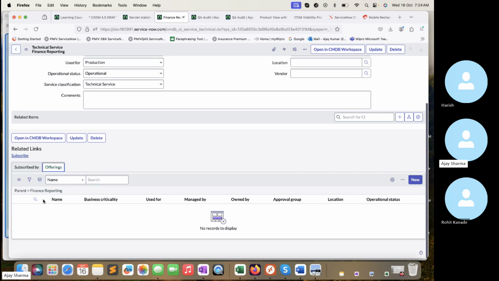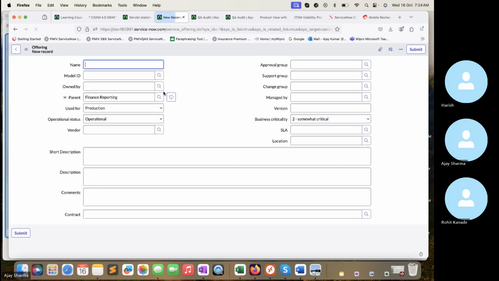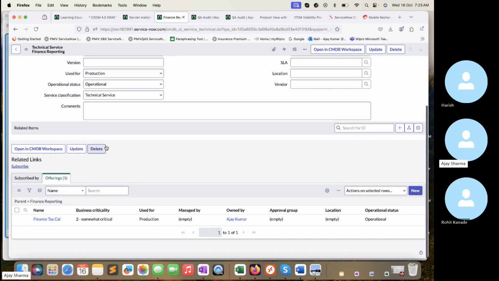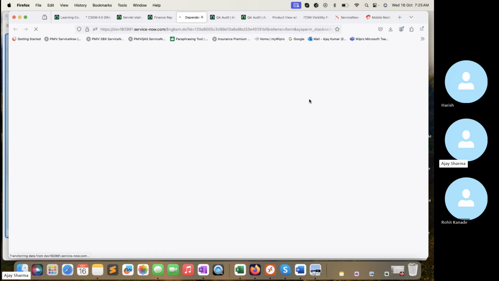Now we can also do offerings as well, technical service offerings, if we want to create them. Like if I go here, what offerings are we providing to our customers, right? Based on that we can segregate as well. So I'm providing finance reporting, and I'm providing finance tax calculation, right? Whatever short description and information we want to fill, we can fill it here. That is one offering which is attached to that. Now that relationship is automatically built. If I click here, just to showcase to you.